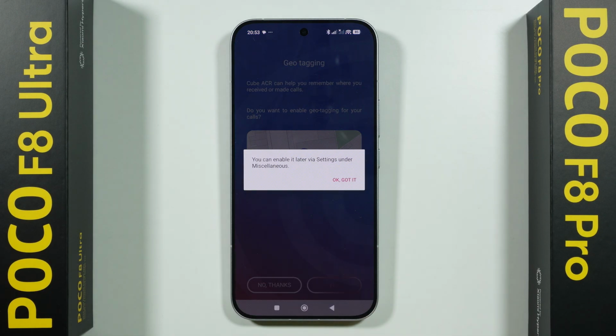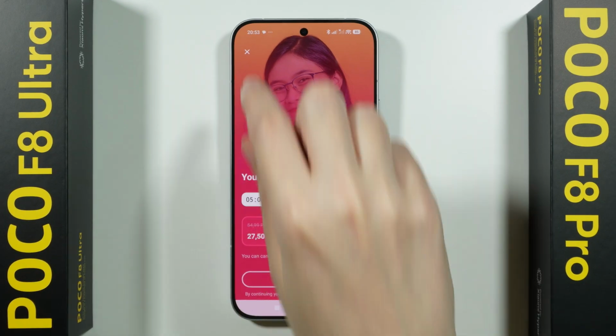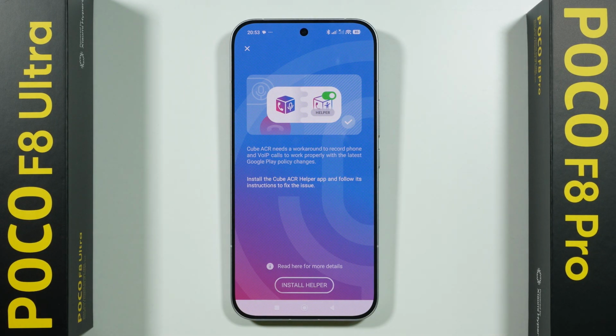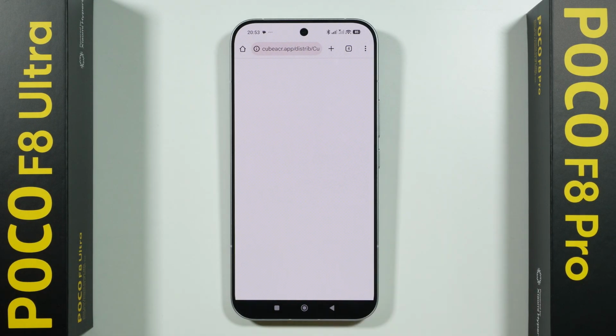All right, let's disable the geotagging. Let's press OK, got it. We can disable this premium offer, we don't need it. And there is also a helper, so an additional app that can help the main app run properly. We're gonna install the helper. In this case, we can use download helper APK. And let's use the download anyway option.